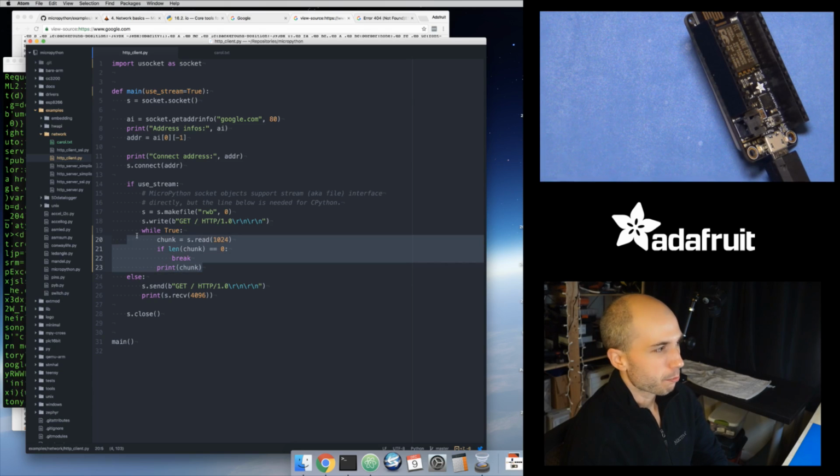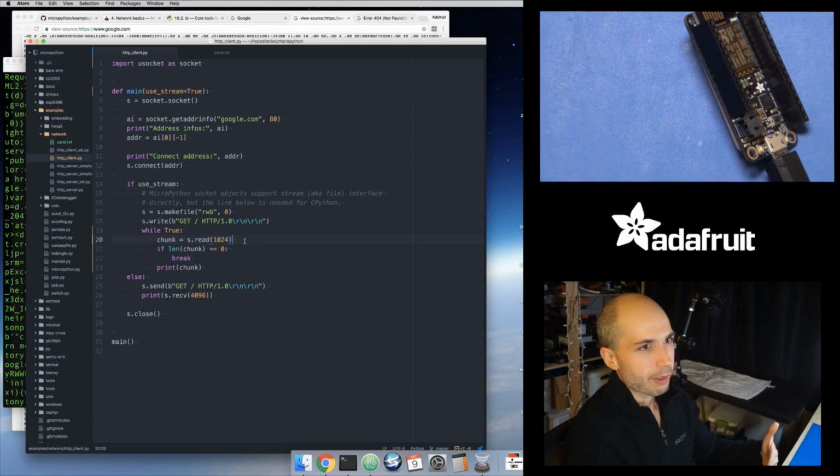A nice, smart thing you probably want to do is logic like this, where you read things a chunk at a time, because in most cases you're not going to be able to read all of a web page into memory, especially on these little boards. So grab a chunk. In this case I'm printing that chunk out, but maybe I'm searching for a certain response or something. I could put that logic here instead of printing it out.